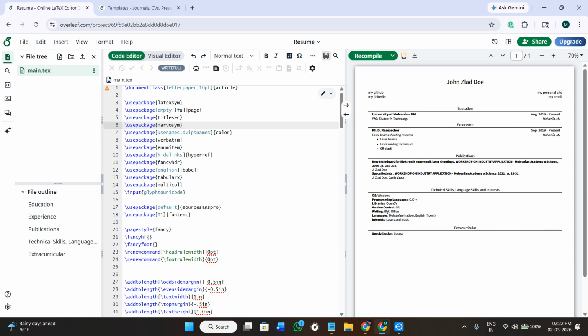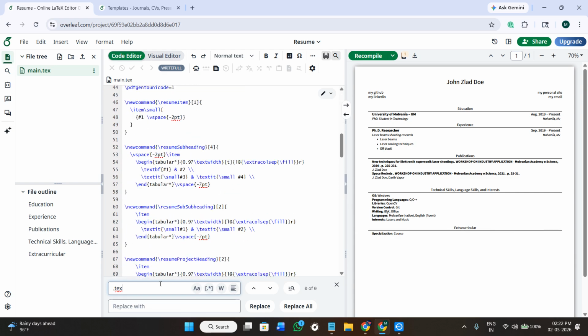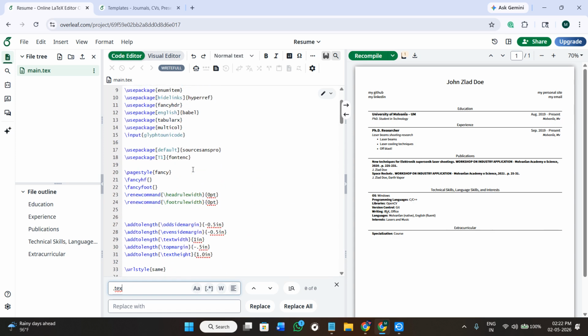Now, when the project opens in front of you, the very first thing that you need to search for is this particular file that starts from .tex. So when you search for this particular file, you will be able to basically start editing it over here.